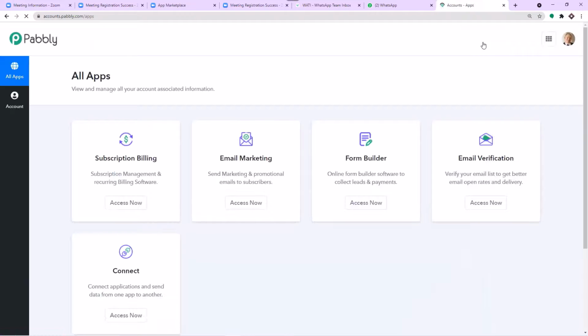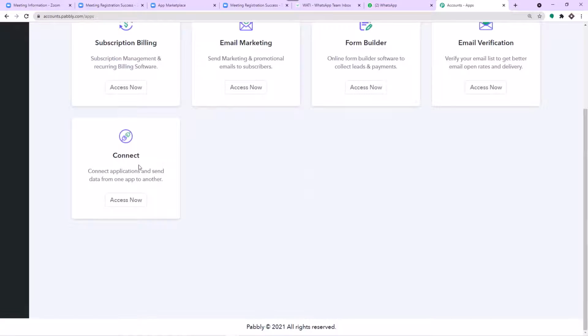So when I click here, I will be brought to the app section of Pabbly. So this is the app section of Pabbly. Let me just scroll down, and here at the bottom you will find Connect. Just click on access now.